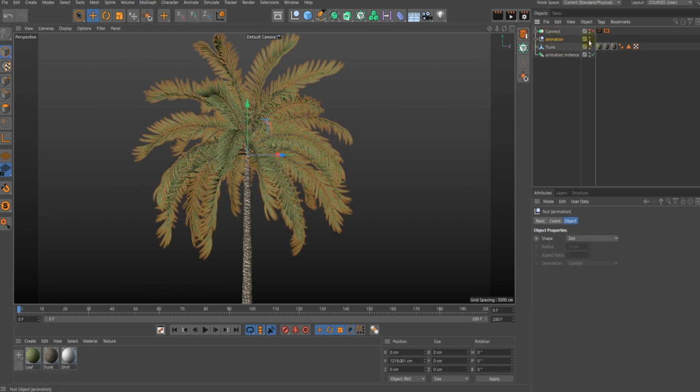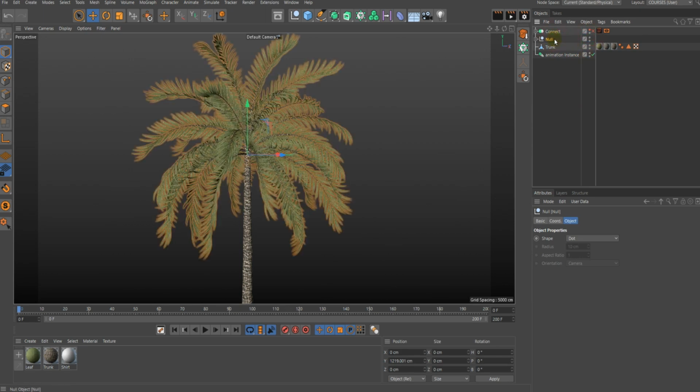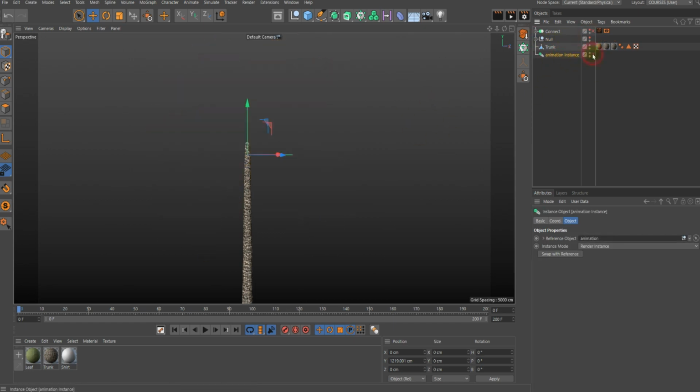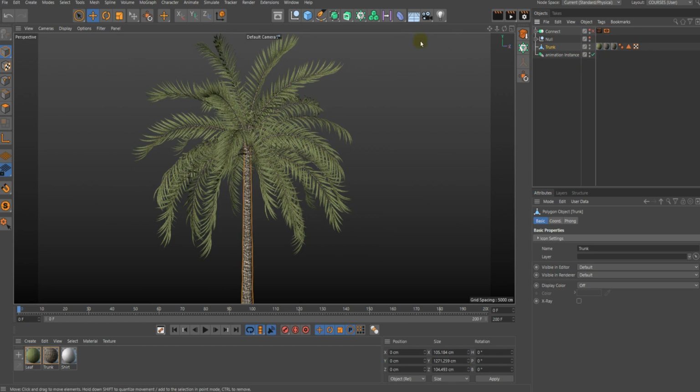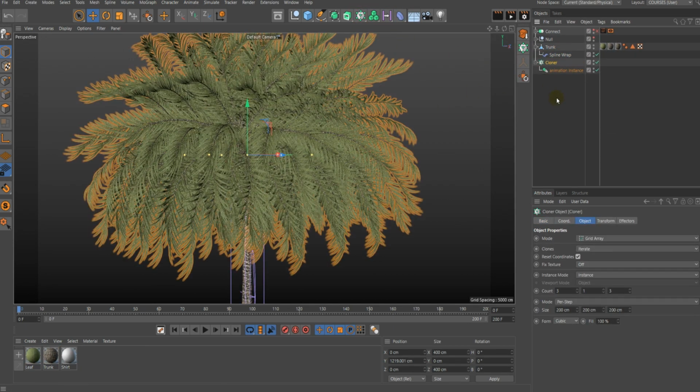Good. If I hide animation null, animation in instance will hide. So I will put animation null as a child to new null. Now, if you hide parent null, it will not affect on animation in instance. After that, select trunk and choose spline wrap from deformer list and make cloner for animation in instance.